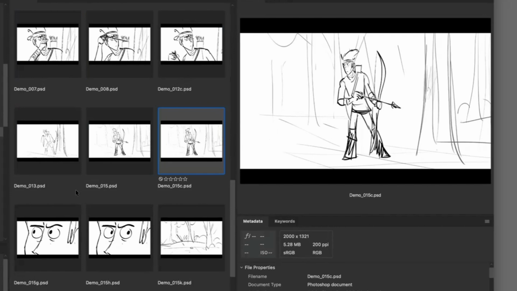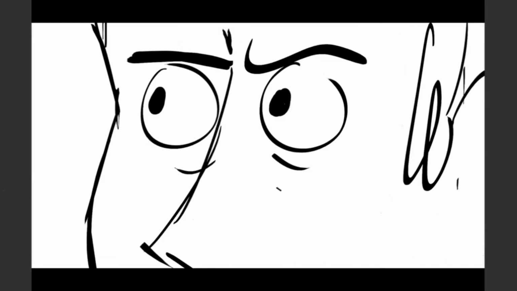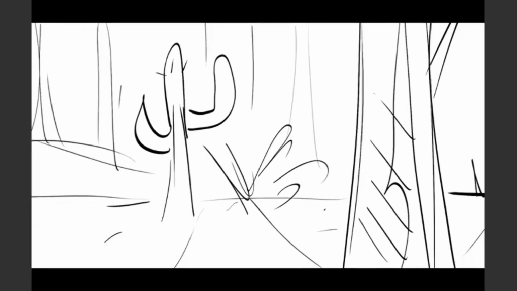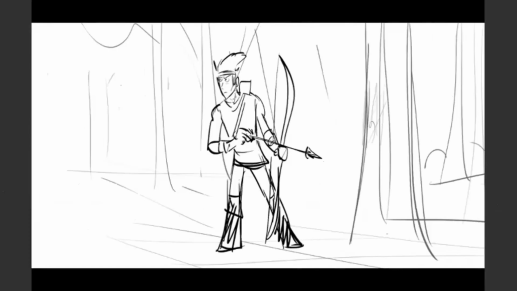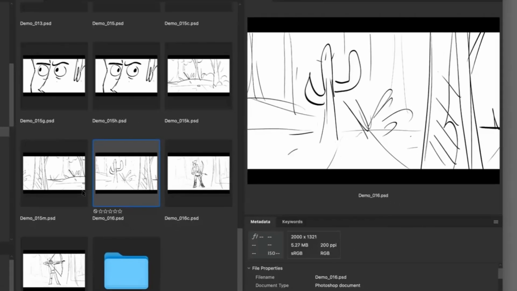So I can't tell that story point all in one shot. So I need to go to an extreme close-up to see his eyes looking around the forest. That fulfills that next story point. So then, now that I fulfilled the point of him looking around, I need to show what he's looking at. Empty forest, empty forest. And now I can go back to him aiming the arrow. So now that I fulfilled that story point, we can see I've told the story idea.